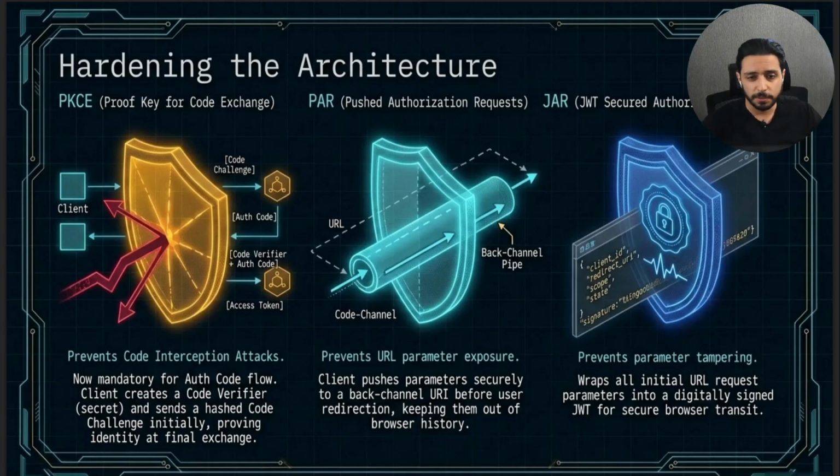PAR totally flips this model. Instead of routing everything through the browser, the client application handles the setup over a secure backend pipe. It pushes all those sensitive login parameters directly to the authorization server through a private server-to-server call before the user even sees the login screen. The authorization server validates the request, saves the parameters for itself, and hands back a temporary random reference ID. The application then redirects the user's browser using just a harmless reference ID. This keeps your sensitive architecture details and request scope completely hidden from the browser.